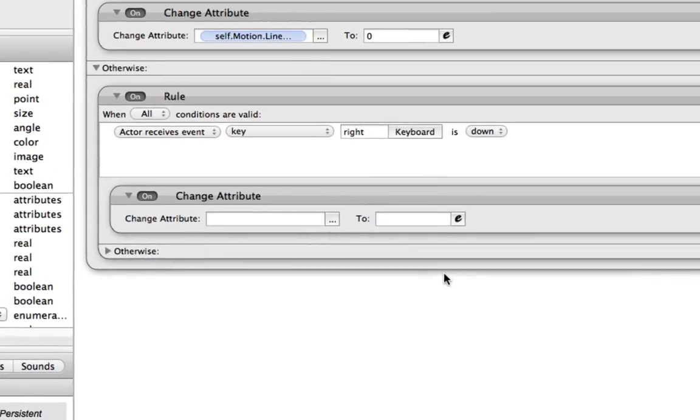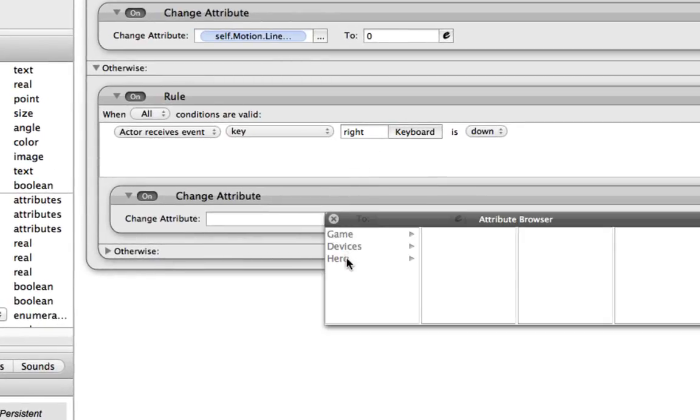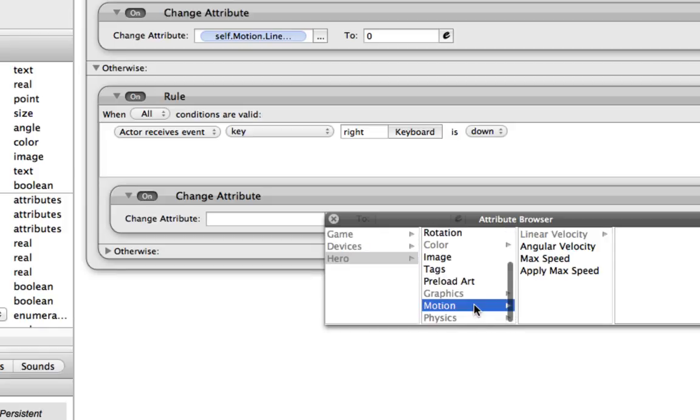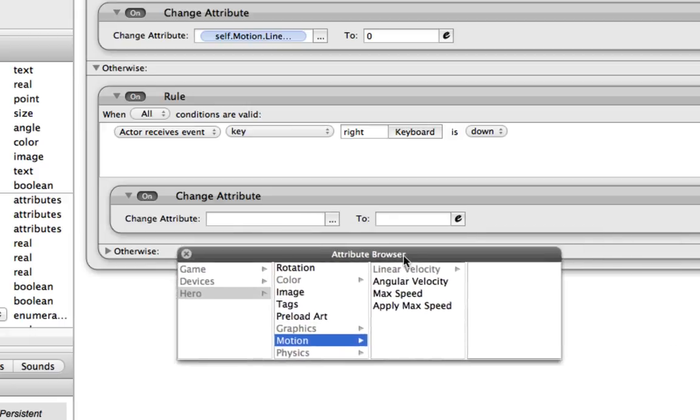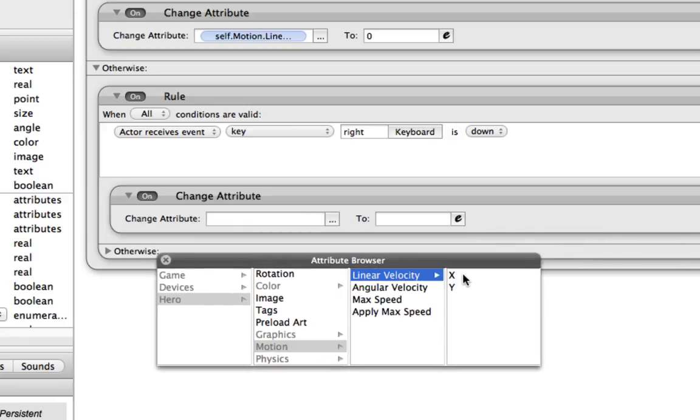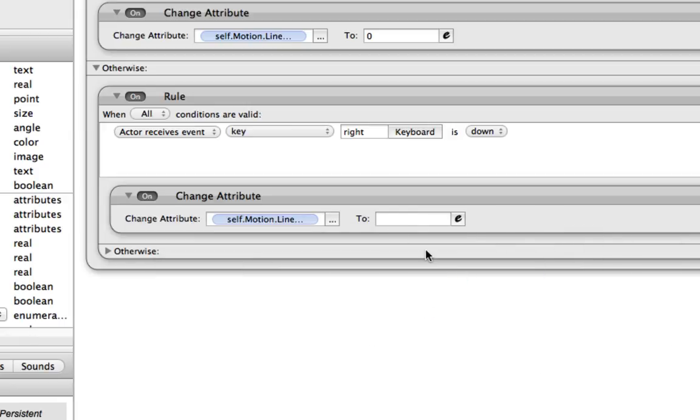So we're going to find that linear velocity again. So when the right key is down, we want to find our hero's motion linear velocity in x. And what do we want to change that to? Well, we want to change it to a positive number like 200, which means he'll move to the right of the screen. If I wanted him to move to the left of the screen, I just put negative 200.